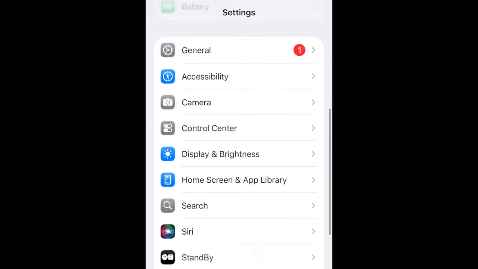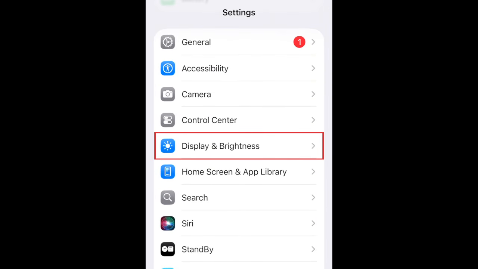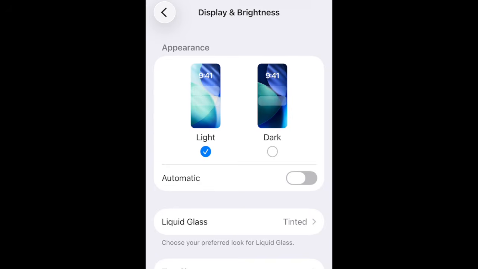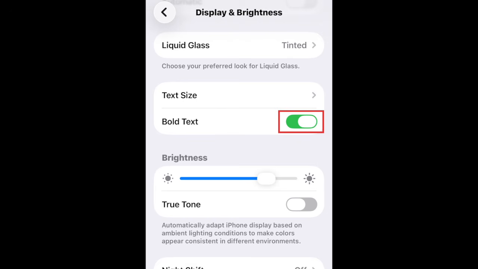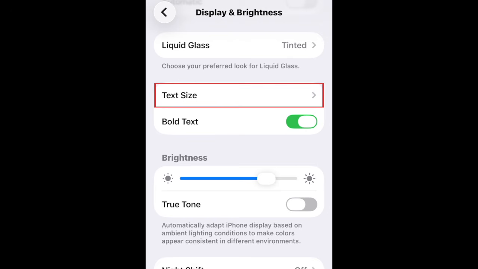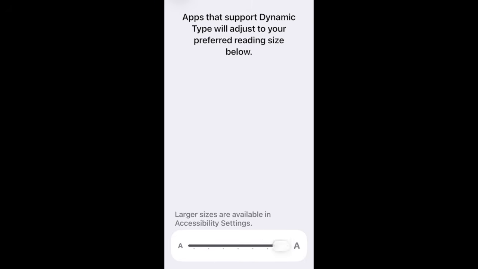Then select Display and Brightness. If you scroll down, you'll see options to change your system-wide font to have bold text turned on or off. Toggle this setting to your preference. If you tap Text Size, you can change how big or small your font will be. Use the slider at the bottom to make the text larger or smaller.